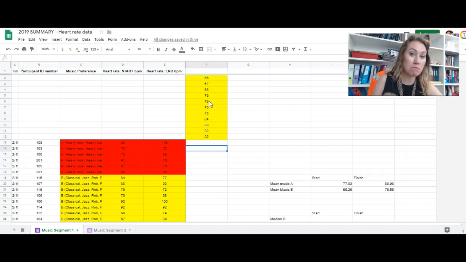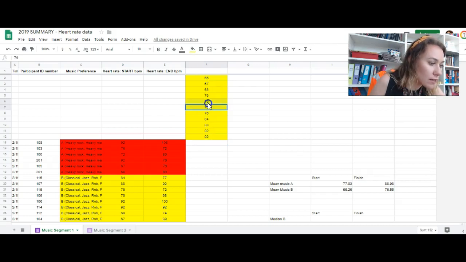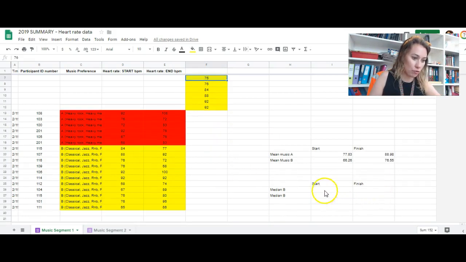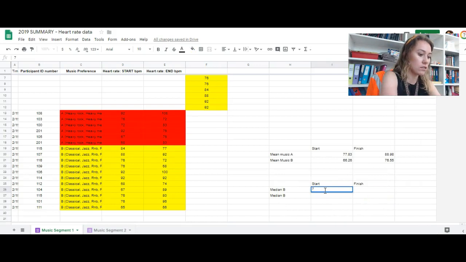So the median score is the middle value once all of the values are listed in order from smallest to largest. So we're going to go ahead and pick the middle value here, which looks like it's going to be 76. So right here, we're going to put 76.